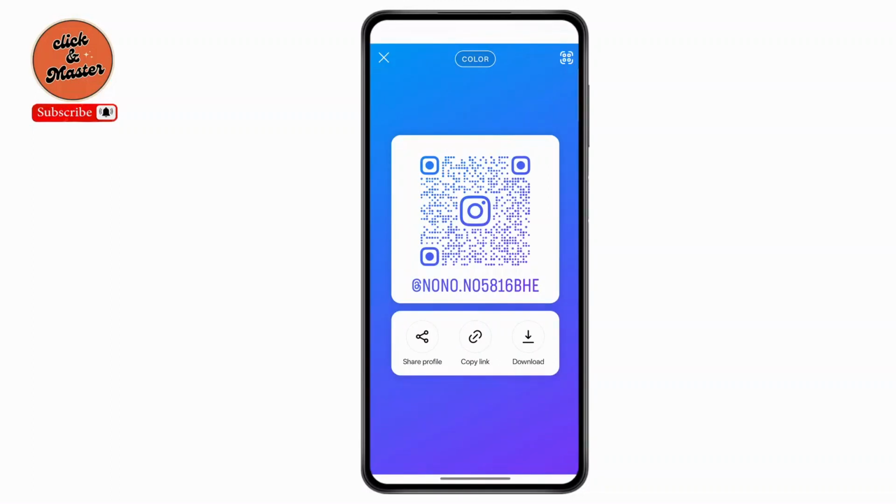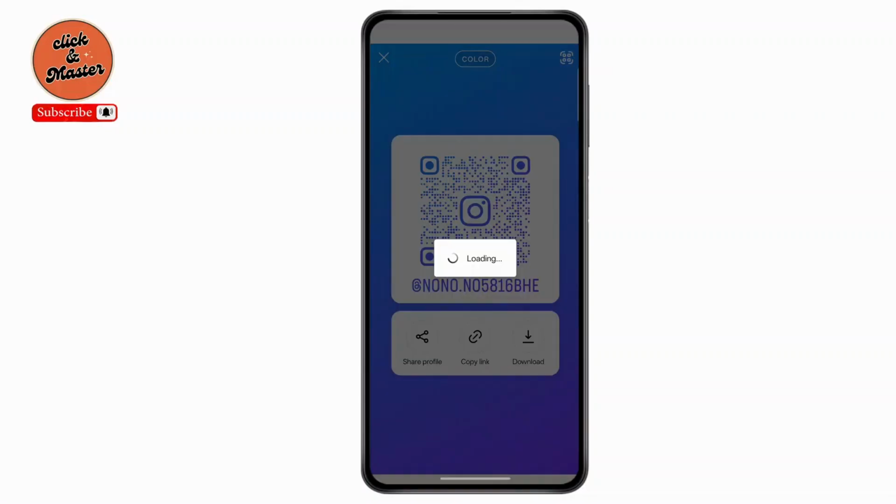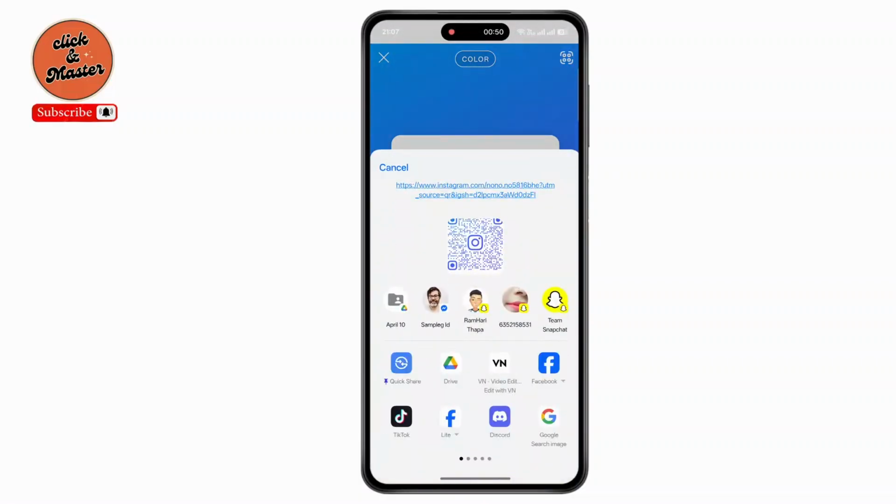Now wait for some time. Now simply tap on copy link. Now if you want to share the link, tap on share profile. Now select any social media platform and then you can share the link with your friends and family. And that's it.